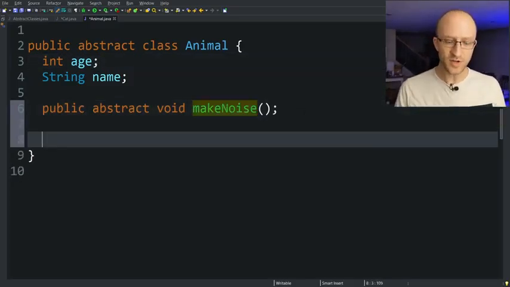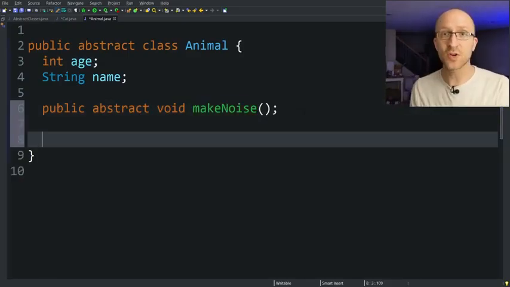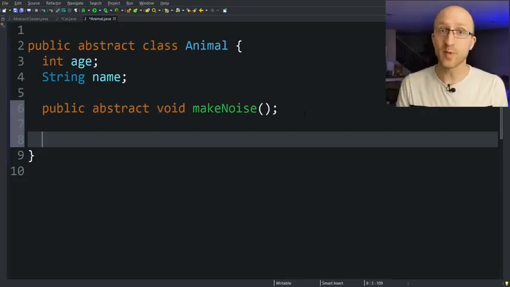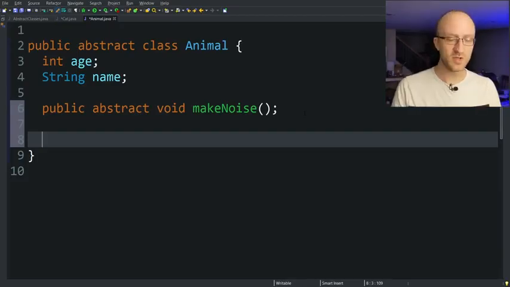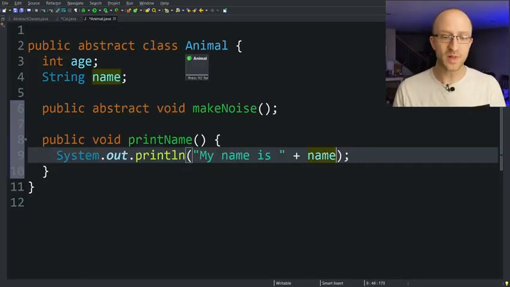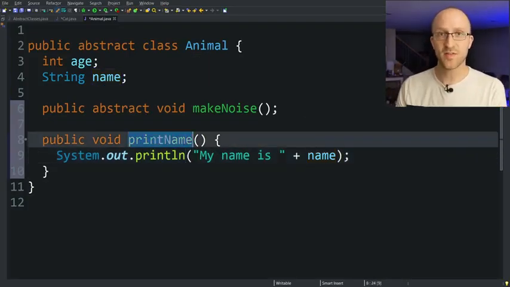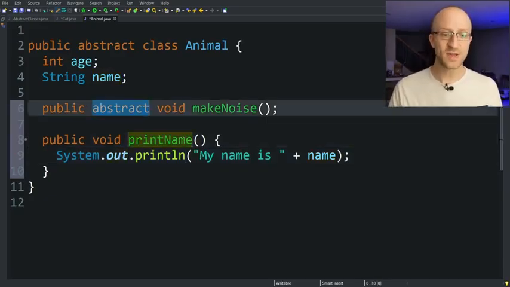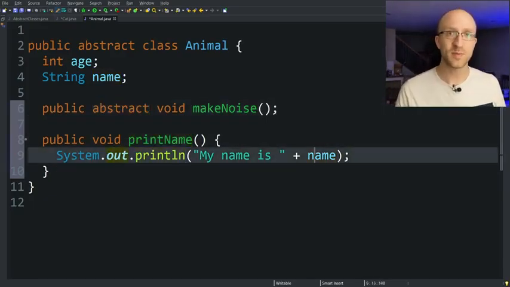As a side note though, in your abstract class, all of the methods don't necessarily have to be abstract. You can create actual concrete implemented methods in your abstract classes. So you could have like public void printName, which just prints my name is name. So now every subclass of animal will also have this printName method available to it, but since it's not abstract, they don't need to implement it themselves. They can just use the implementation that's here.